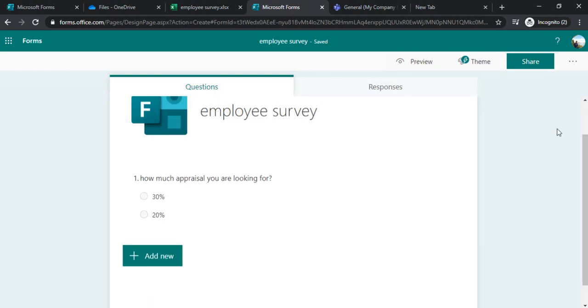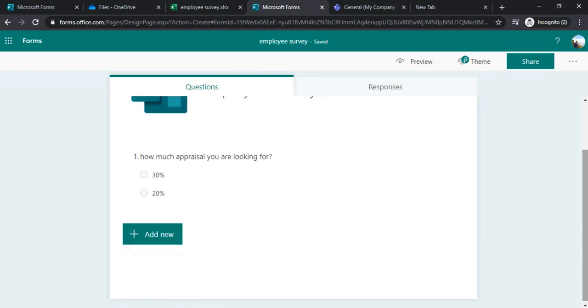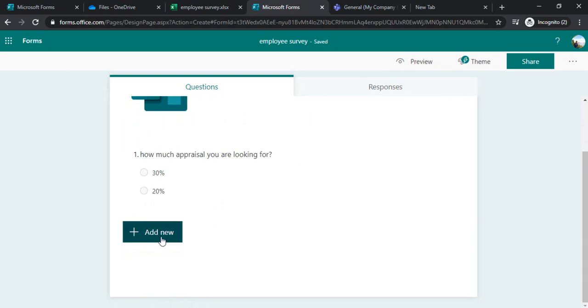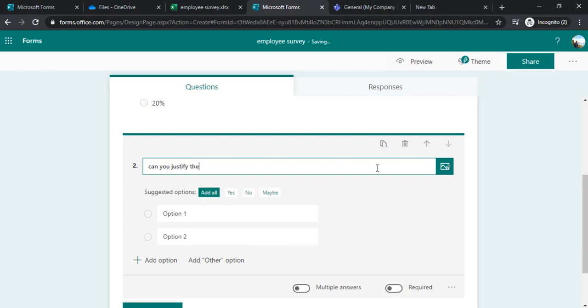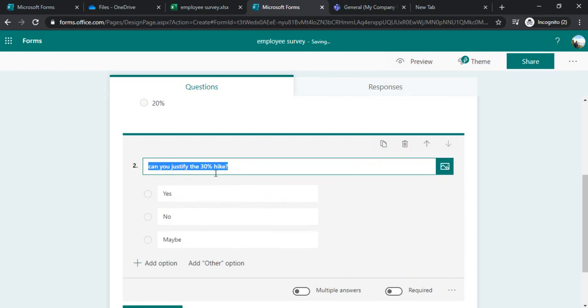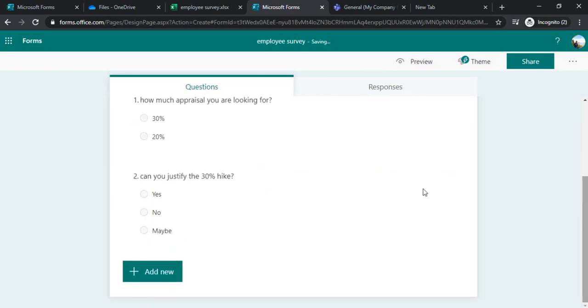And in the same way, I'm going to show you how the branching can be implemented. Let me create one more question. So I'm writing one more question. Okay, so let's say somebody clicked on 30% hike. Can you justify the 30% hike? You can select yes, no, maybe. So we have just added two questions. Based on the first question selection, I would like to show this one. Otherwise, if somebody selects 20%, then I would just finish my survey.